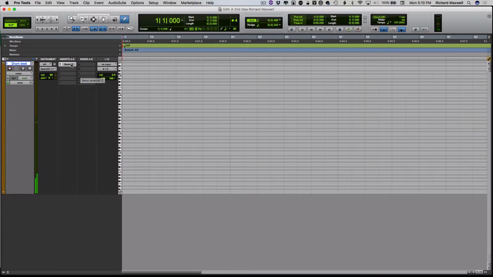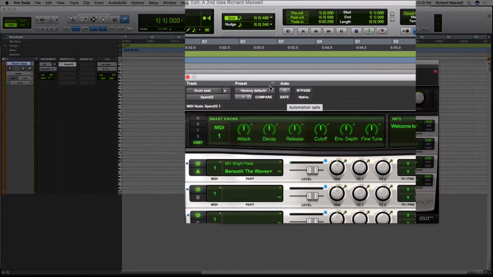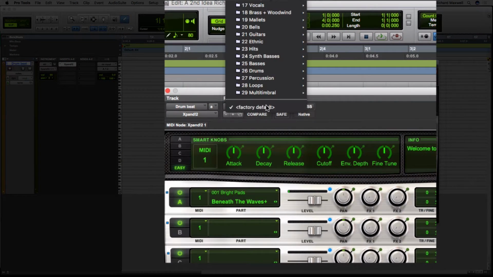So here's what I'm going to do. I'm going to go to Expand, open this up, and go up to the top here to presets, factory default.